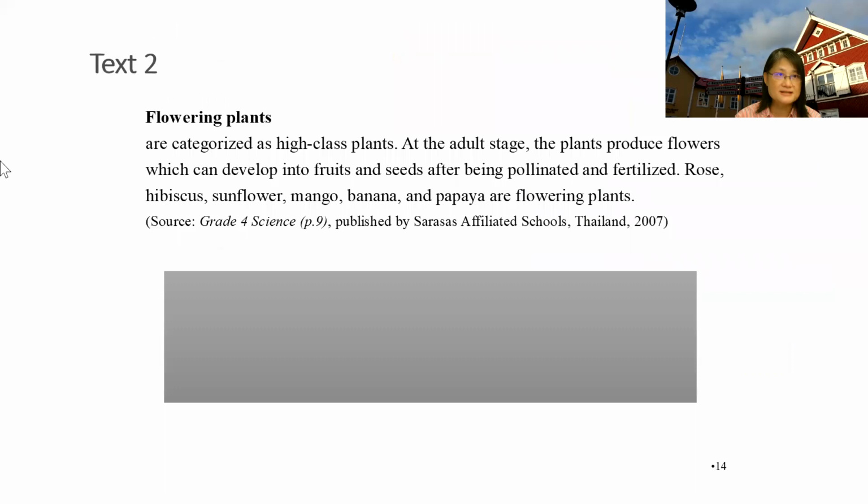For example, this is a piece of written text from a grade 4 science textbook from Thailand. Let's look at this. What is this text about, right? Flowering plants are categorized as high-class plants. At the adult stage, the plants produce flowers which can develop into fruits and seeds after being pollinated and fertilized. Rose, hibiscus, sunflower, mango, banana, and papaya are flowering plants. So what is the field of this register? It's about flowering plants, right? So it's kind of like biology, the subject matter. The content topic is flowering plants.